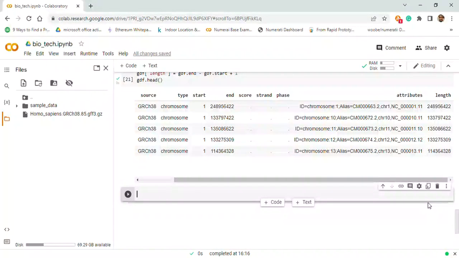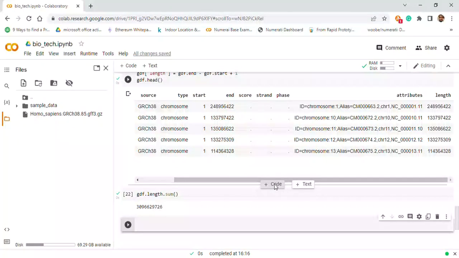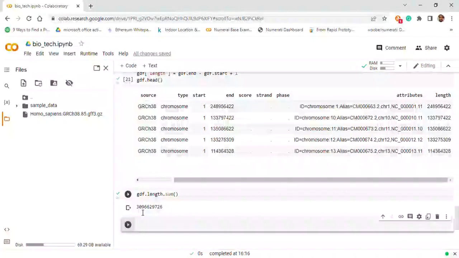Now that we have the length, what is the sum of this length? GDF.length, the sum of the lengths. We have how many million? 1, 2, 3, 4, 5, 6, 7, 8, 9. In billions, 3.09 billion.